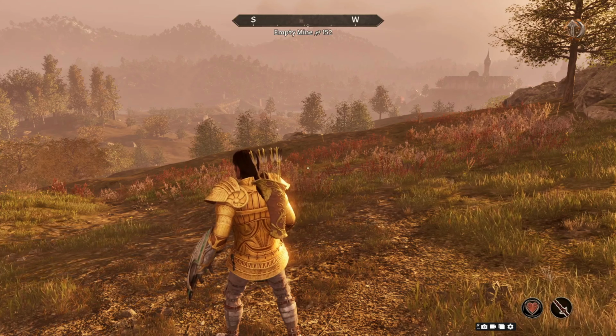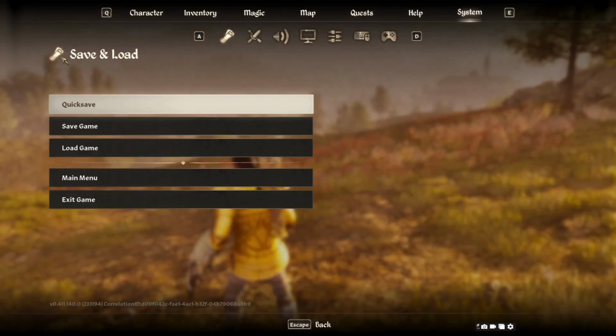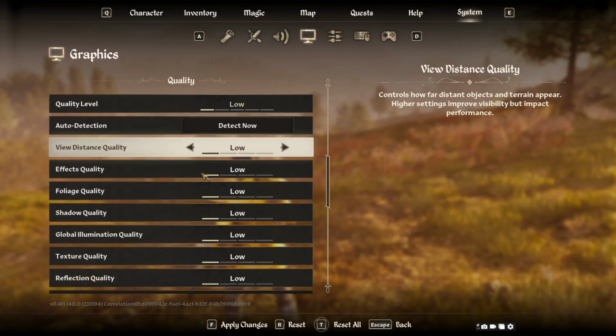So what you're going to do first is to just click on escape on your keyboard and then you should be taken to this page right here. So now what you're going to do first is to click on system right here and then click on this like a monitor symbol right here as you can see. So now if you scroll down in here, you will be able to see the quality level in here.